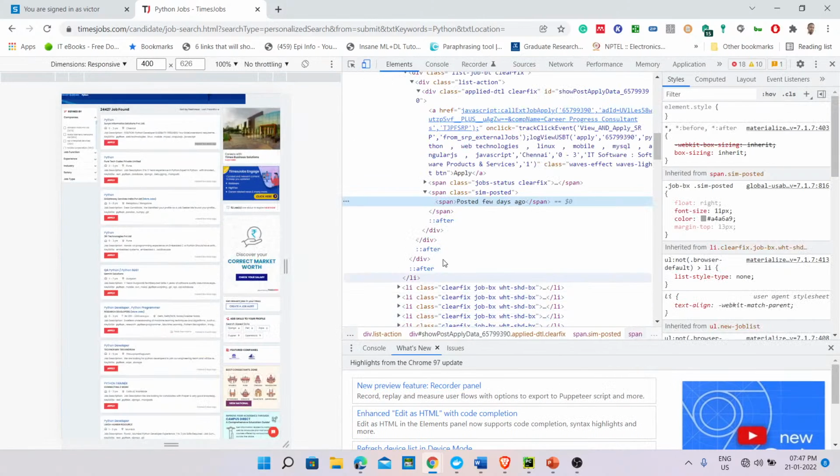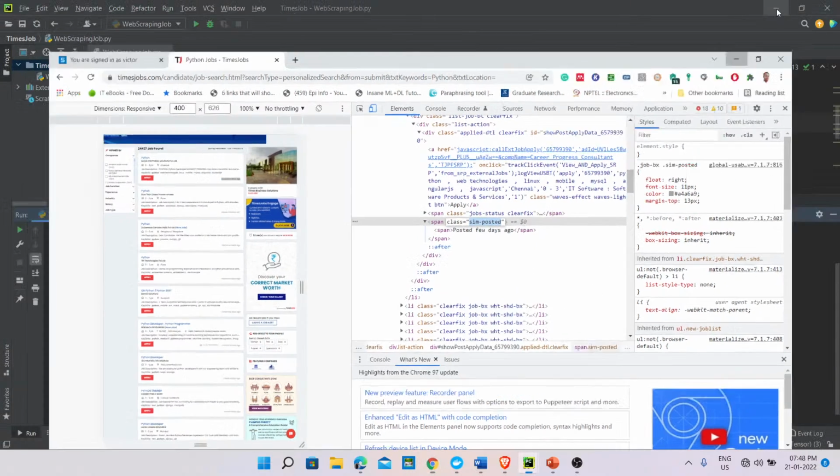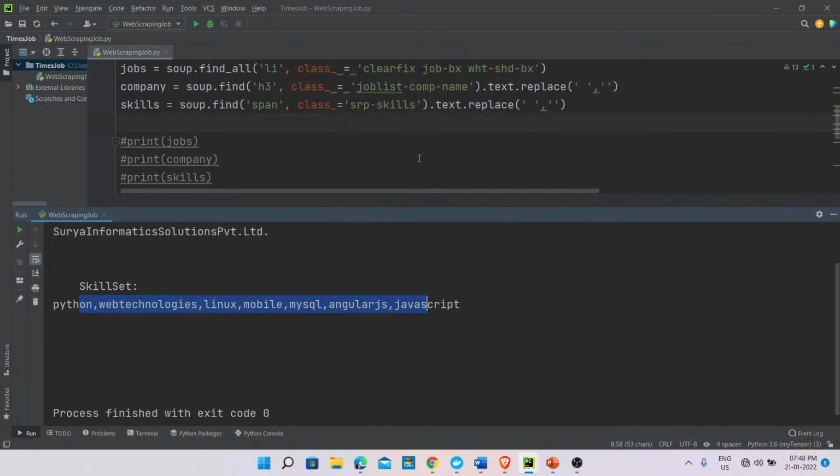Once we inspect, we see it's inside a span tag, called inside span only, with the text "posted few days ago". And what is the class? The class is called sim-posted. We copy that sim-posted. If we copy this, we have to go back here now.